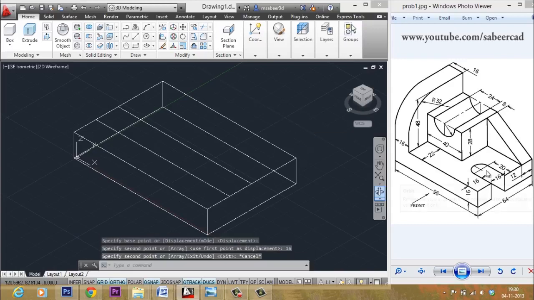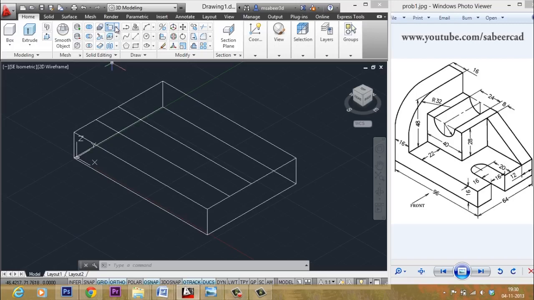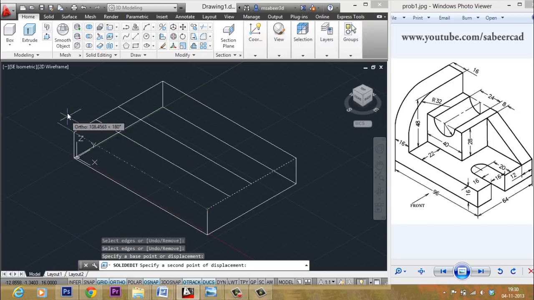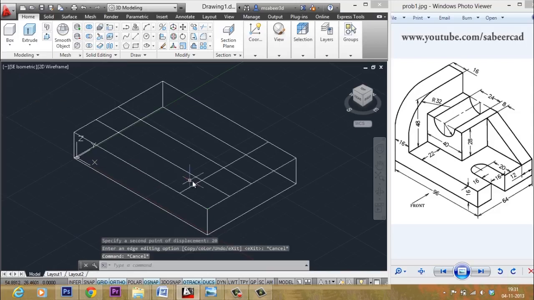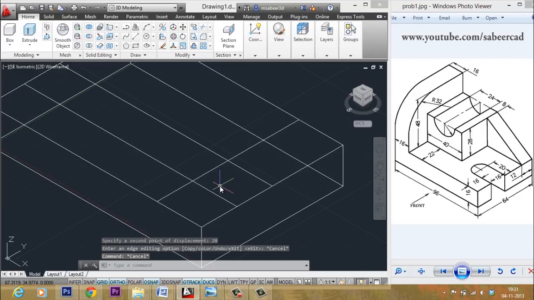Okay, then I must draw this line which is at a distance of 20 units from this edge. Okay, from the right edge. So I can again make use of the copy edges tool of the solid editing panel. Then I'll select this edge. When I'm asked to give the base point, I can pick a point over here. I can turn the ortho mode on, take the cursor in the negative X direction, and simply type the distance as 20 units. Okay, now you have got all the construction lines required.